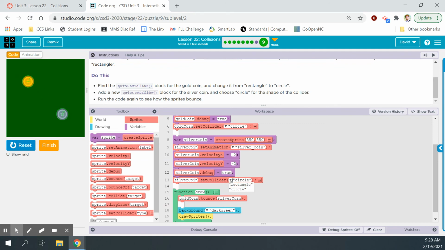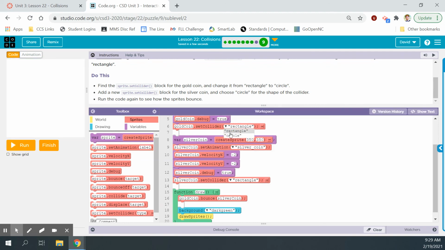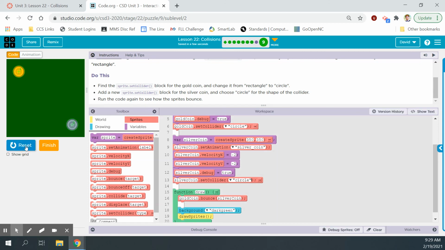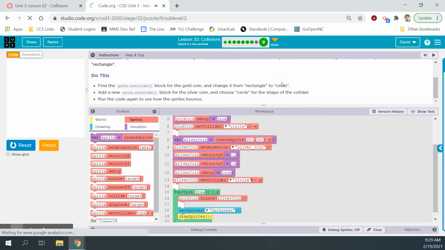Now, if you make them rectangles, they get wonky. You don't want them to be rectangles. See? Want them to be circles. All right.